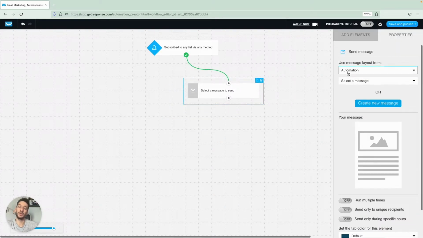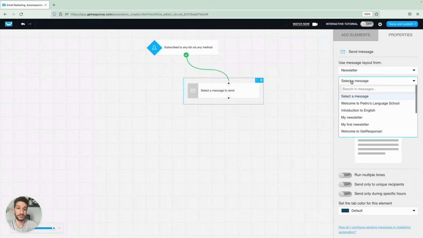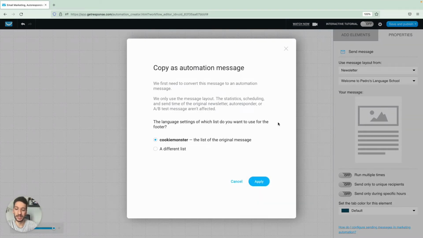And now you can use any message that you have. As you can see here, you can select a newsletter, for example, and let's say welcome to Pedro's Language School. If you have it only as a newsletter, it will ask you to transform this newsletter into an automation message. So it will be copied as an automation message, nothing bad will happen.